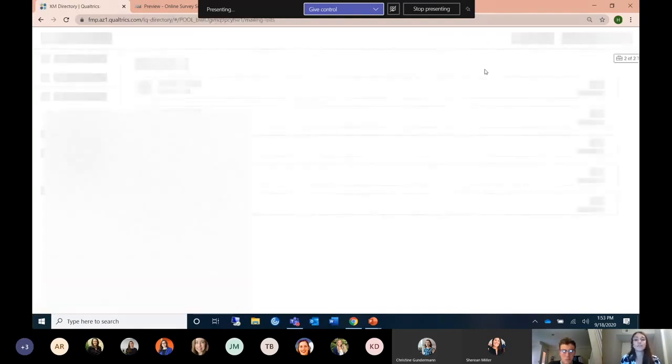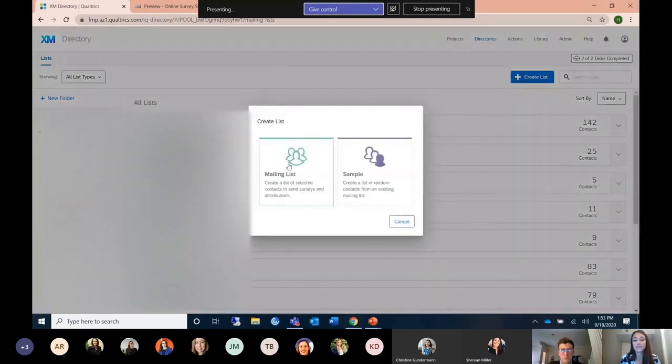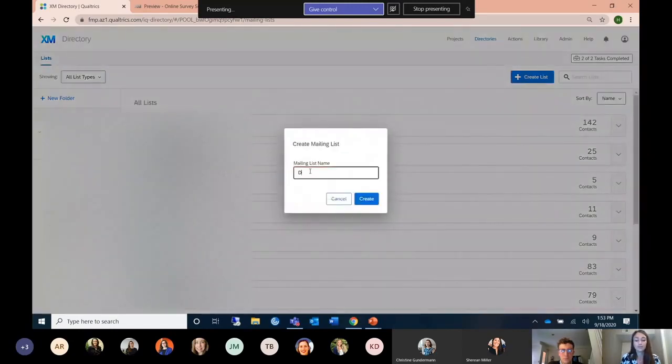Directories allow you to store different information for distributing surveys throughout your survey distribution, and you can store different data for those individuals if you'd like to as well. So I'm just going to click on create list, and I'm going to want to create a mailing list. And you can give your mailing list a name. So I'll just call this one demo list.